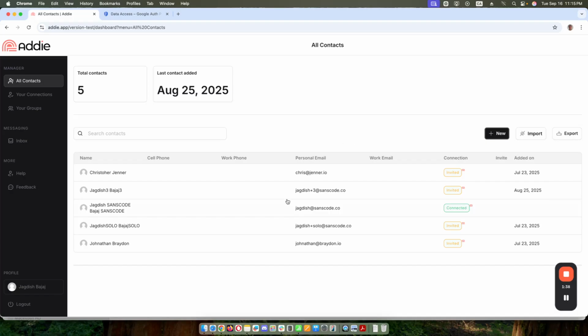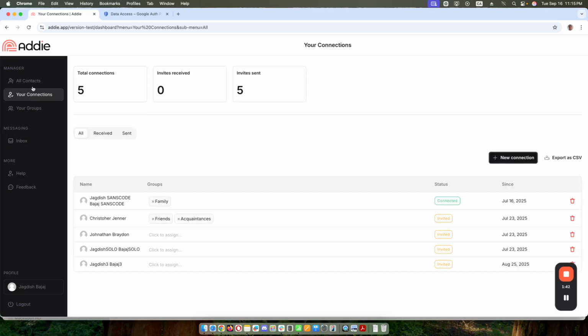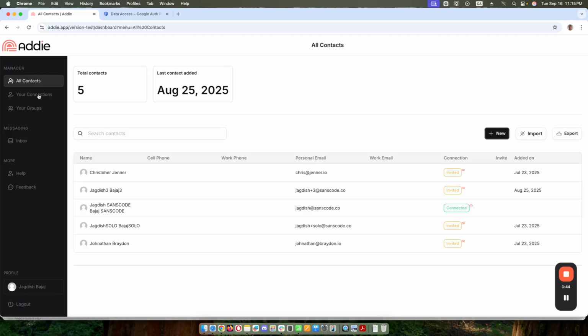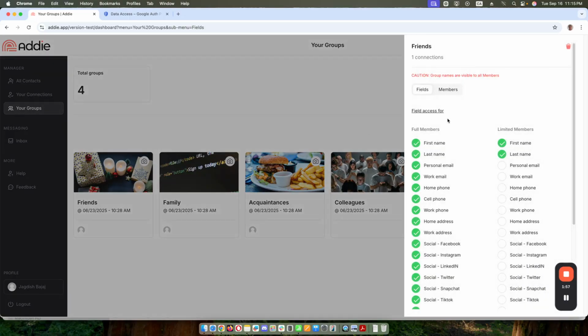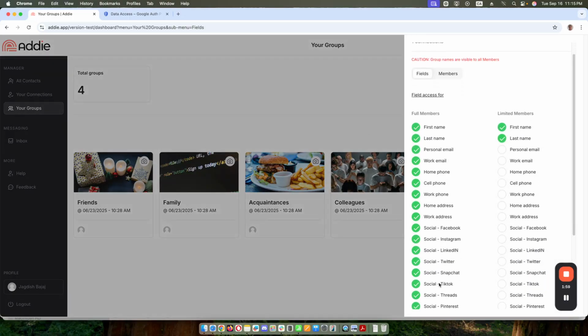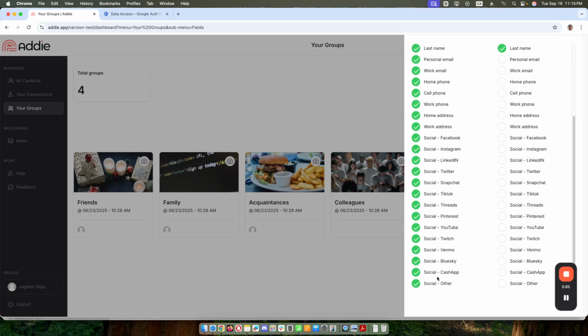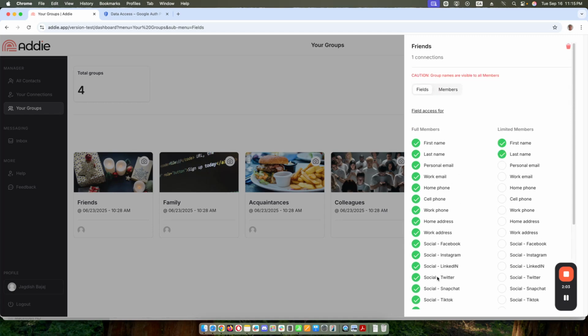And once I have my contacts here and I create and connect with them, inviting them to Addie as well, which is optional, I could then group contacts into groups. These are examples: friends, family, acquaintances, and so on. So let's say if I create a friends group, what I also have control over is I can specify which of these fields people in this group, any members of this group, have access to.